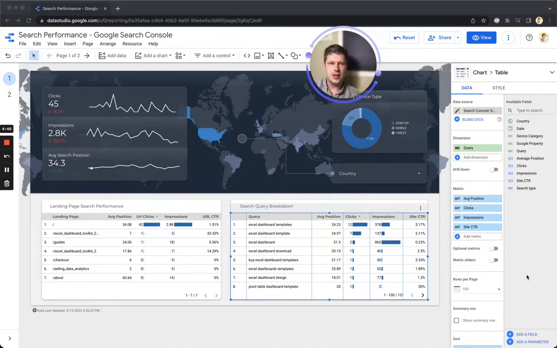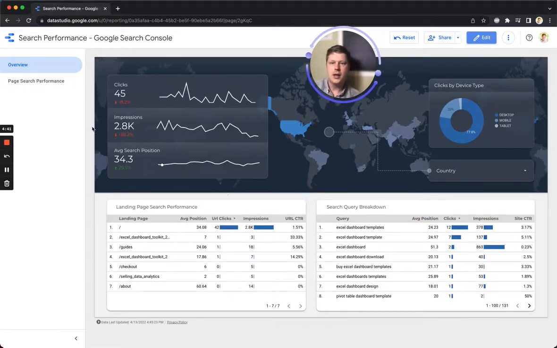So this is a dashboard I built. Let me put it in view mode, make it look nice and clean. This is using Google Search Console data. It's a default connector Data Studio already has, pulling data in, and using some basic visualization tools to present that data in a way that's maybe a little bit more useful than just looking at the raw data.